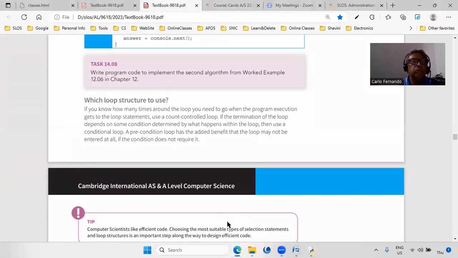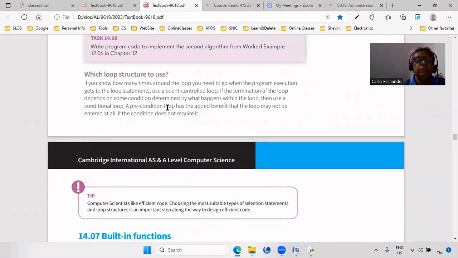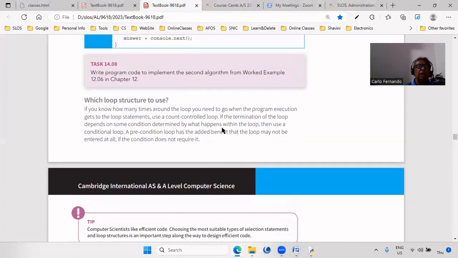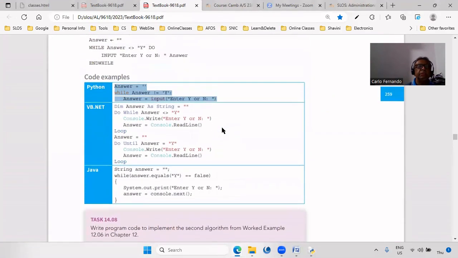Then which loop structure to use? To know how many times around the loop you need to go when the program execution gets to the loop statement, use a count control loop. That is 1 to 10, 1 to 100, you know the number. If the termination of the loop depends on some condition determined by what happens within the loop, then use a conditional loop. You don't know how many times. This loop, you don't know how many times, so you can't use a count control loop because it will go on until it says yes.